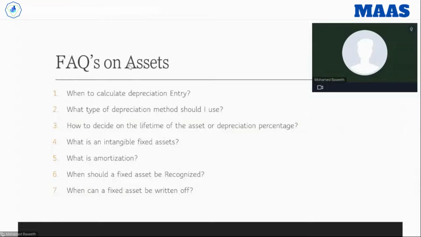Now there are some frequently asked questions on fixed assets, right? So when to calculate the depreciation entry?